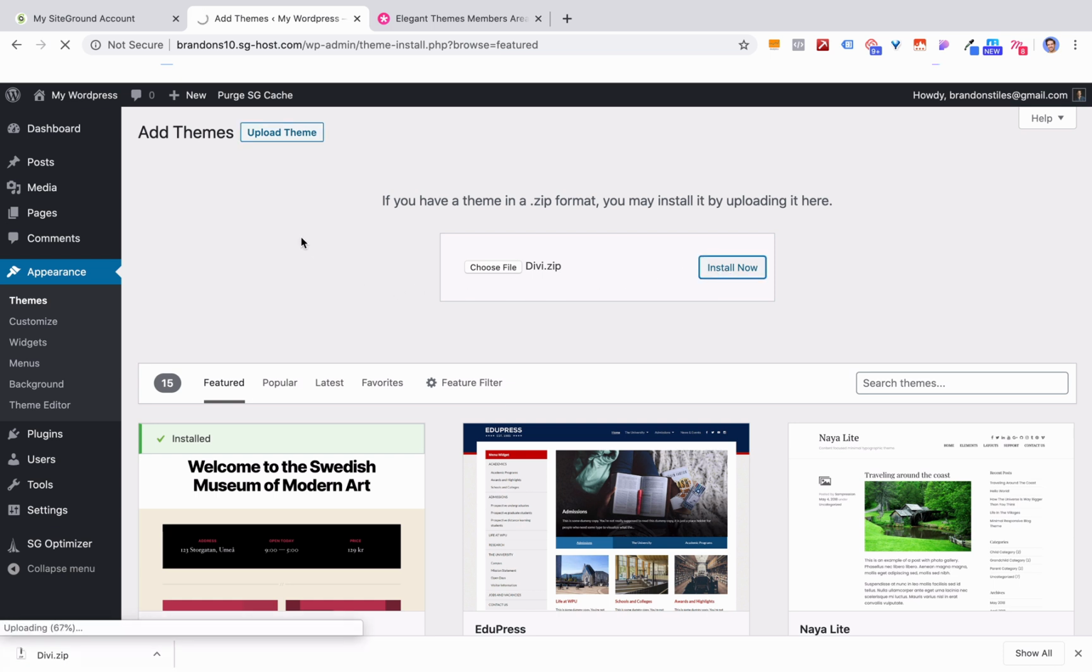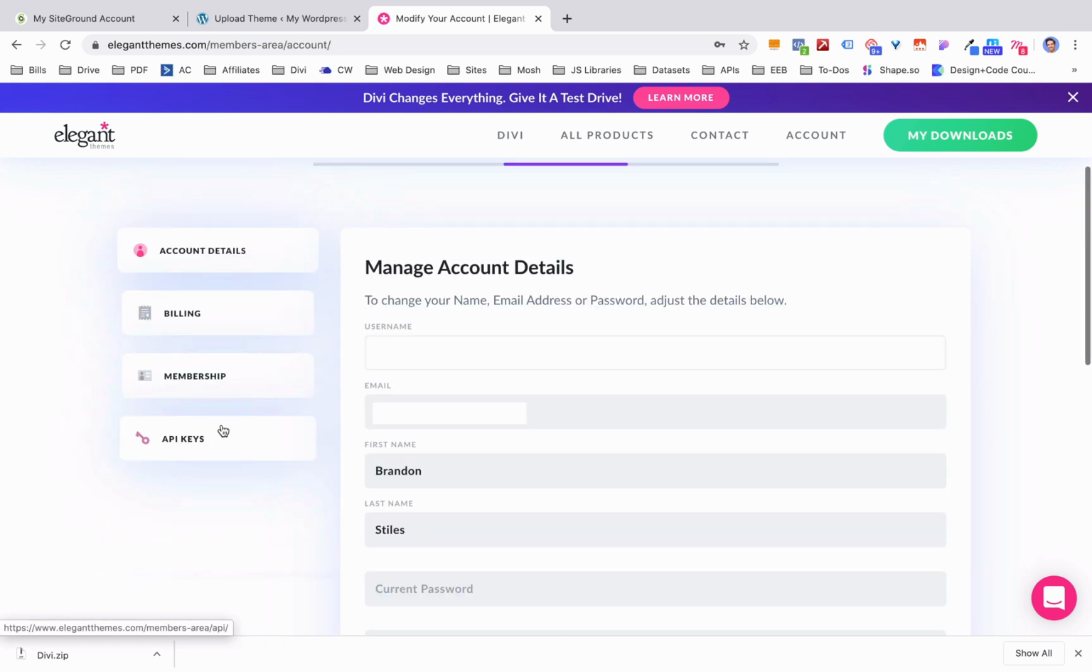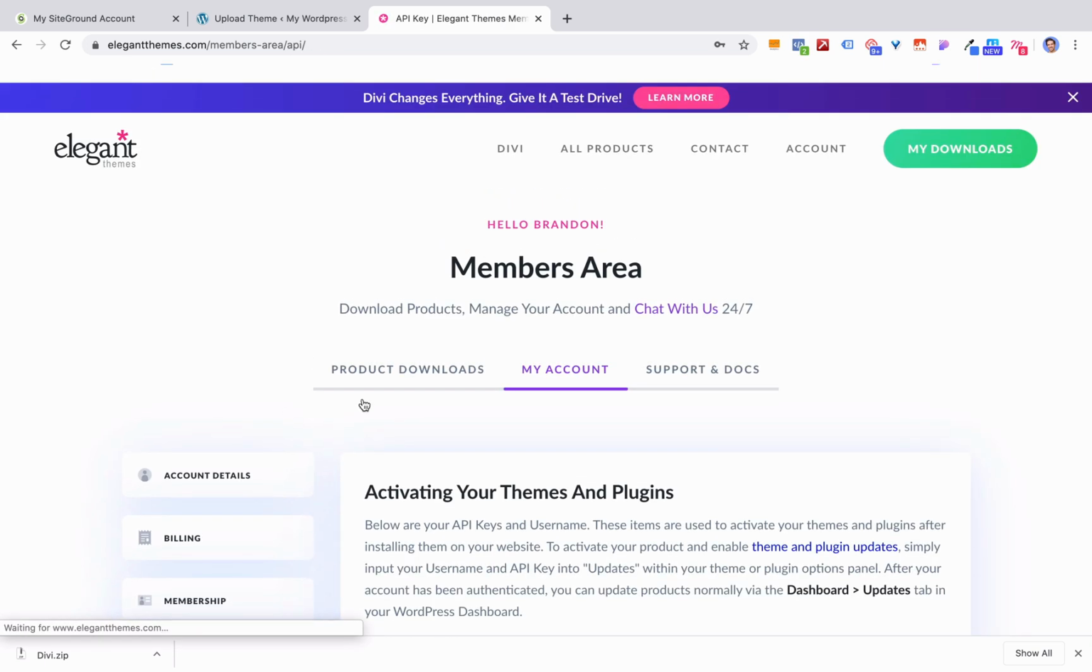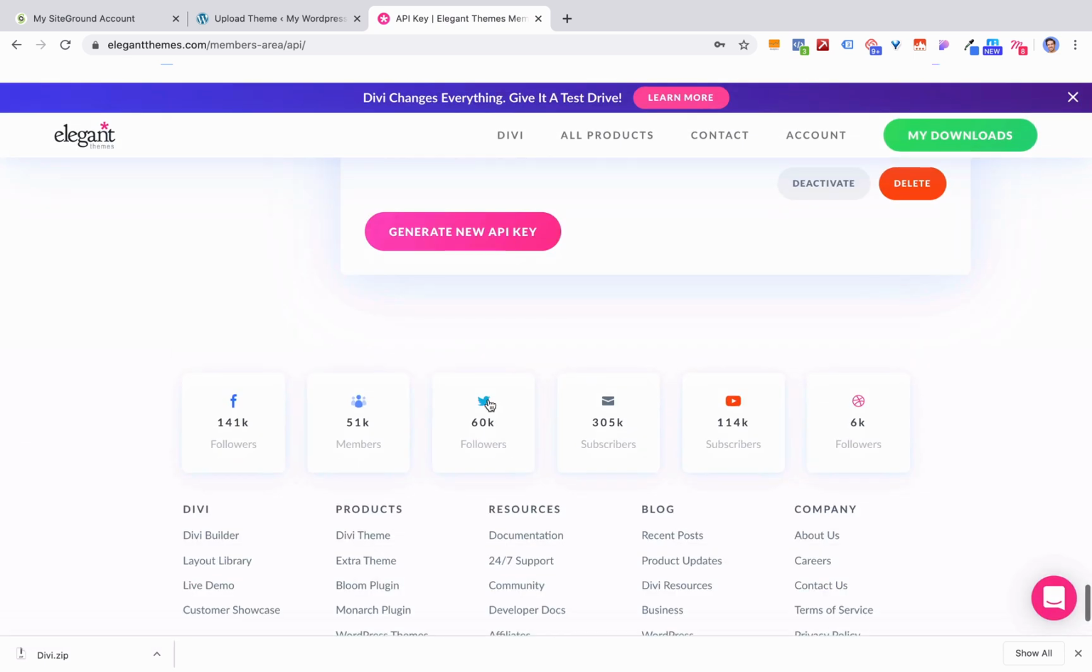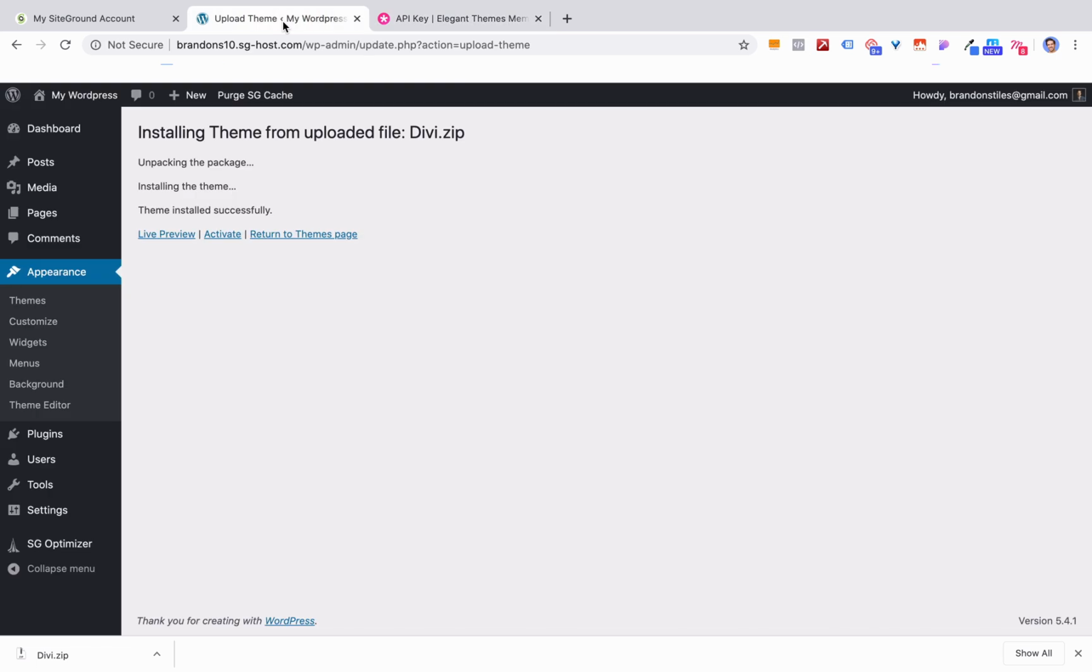While that's installing, I'm gonna come back over to Elegant Themes because you need what's called an API key to use these themes. So you come back to Elegant Themes, you go to my account, you scroll down to API keys. You'll see that I already have a number of API keys, but what you do is just scroll down to the very bottom, click generate a new API key, and then it's gonna give you this big long number right here. You can delete it later, deactivate it later, and you can even add a label for reference. So this is my YouTube tutorial API key. So I'll remember what it was later on. So just copy that. Let's come back to our WordPress theme.